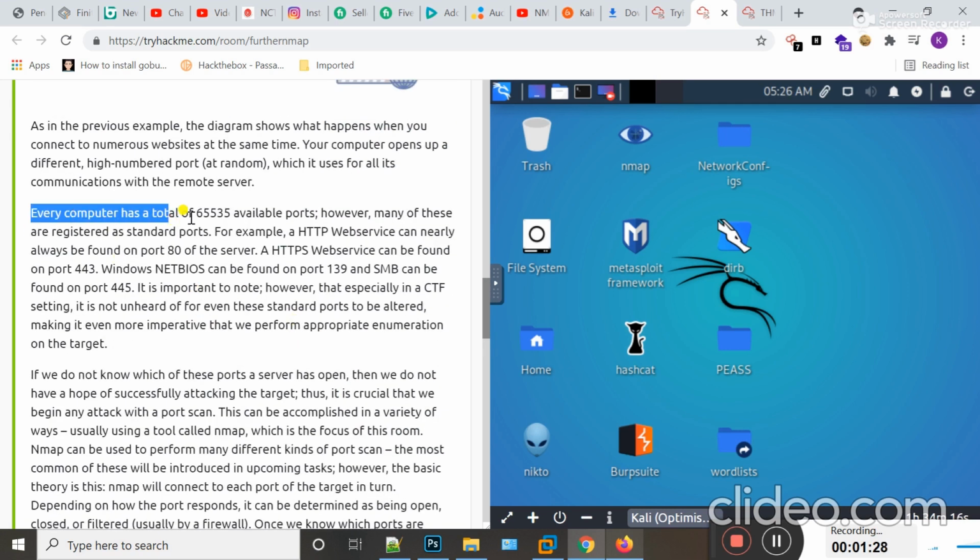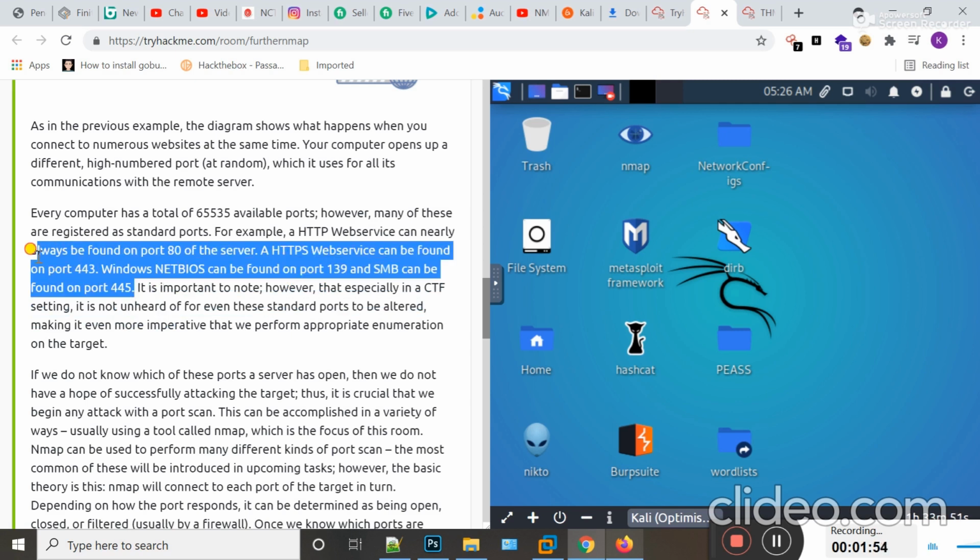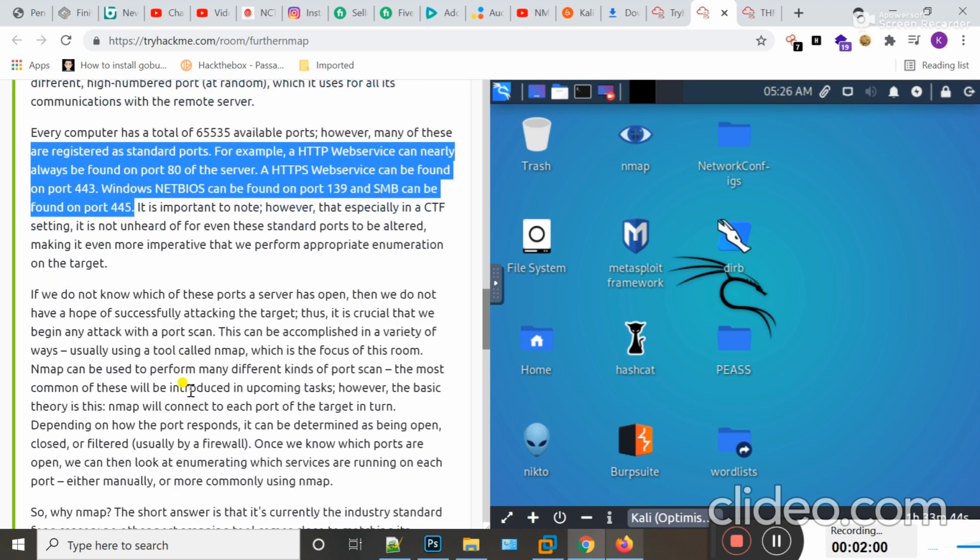Every computer has a total of 65,535 available ports. This is the total number of ports which every computer has, and an HTTP web server is always found on port 80, and an HTTPS web server is always found on port 443. NetBIOS services can run on port 139, and SMB can be found on 445. Guys, these are some important ports. You should remember the port number and the service running on the concerned port.